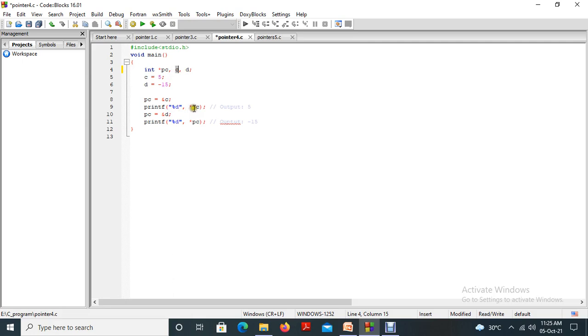So star PC will print 5. Sure, we don't have any doubt on that. After that, I am reassigning the value of PC with the new variable D, the address of D. Now I am trying to print the value star PC. So now it will print minus 15.